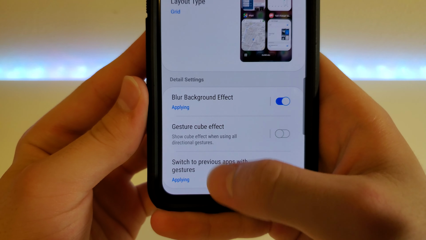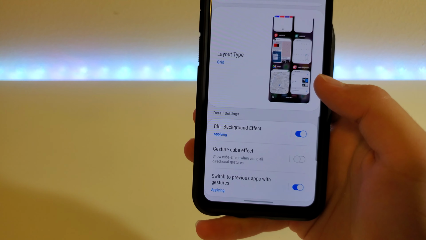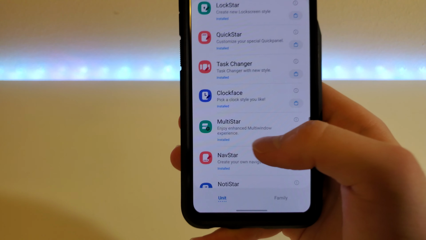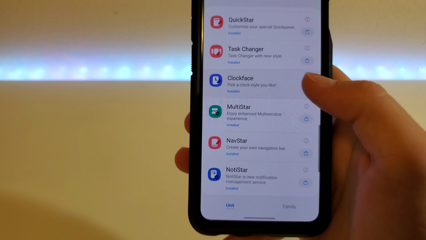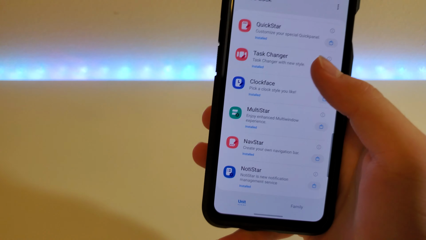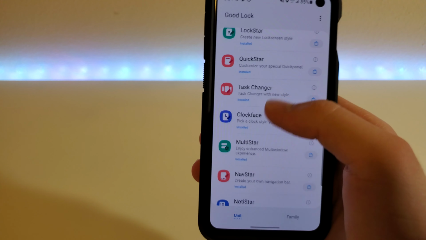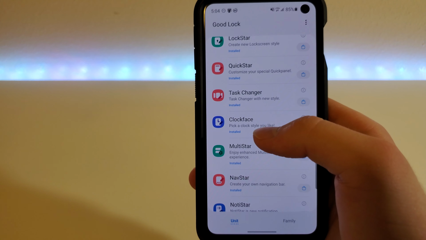And then switch to previous apps, so you can just switch by sliding across it. I currently have no apps open in the background. So next up, we have clock face. Basically, same thing. You can do this in your settings as well, but it just adds more stuff, just like Lockstar right there. Clock face just adds more settings to it.